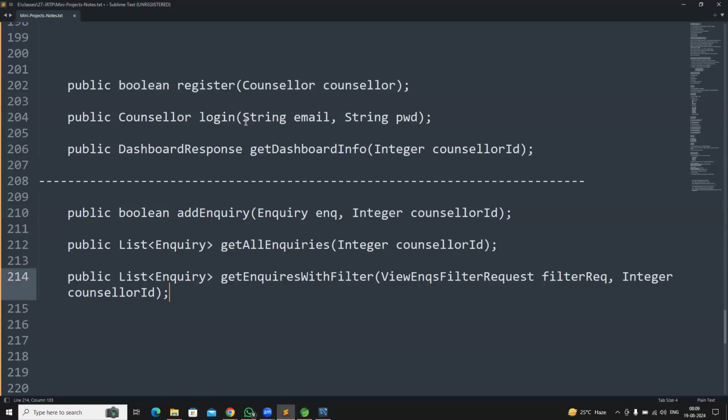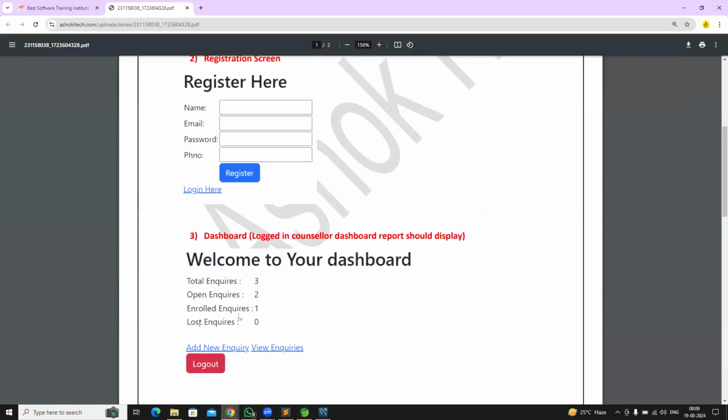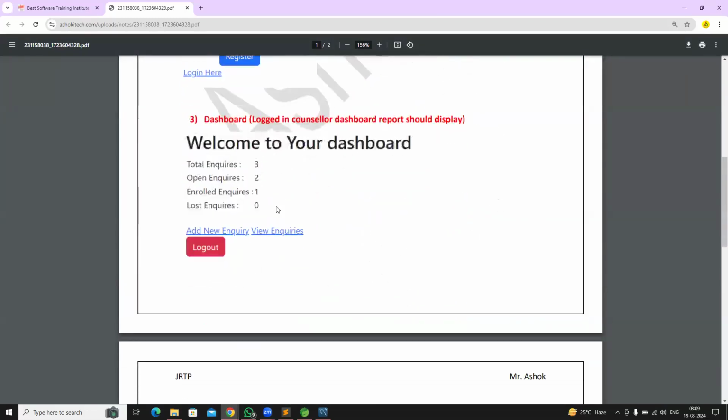Counselor login, we will take the email ID and password. We will check the login functionality. If login is successful, we will get the counselor object. If login is failure, we will get the null value. Why we are taking object as a parameter? We need counselor ID. Why we need counselor ID? If login is successful, I need to get the dashboard data. Which counselor logged in? Based on that person ID, I need to get the dashboard data.